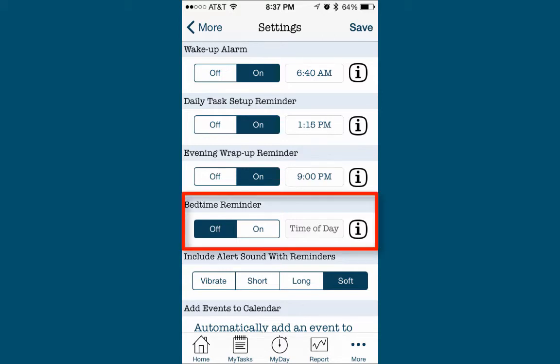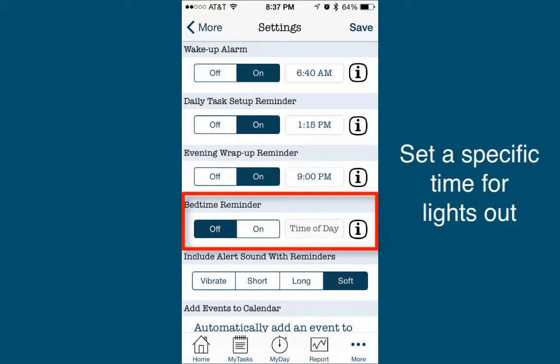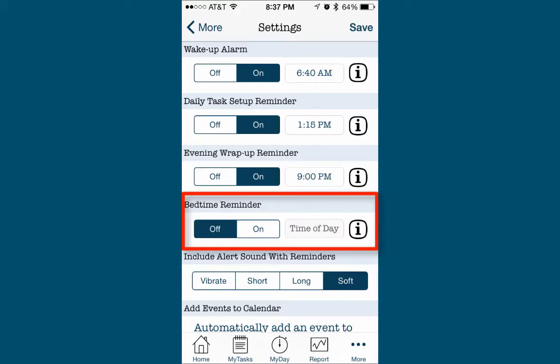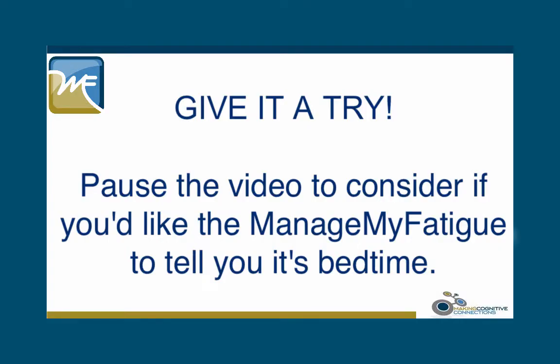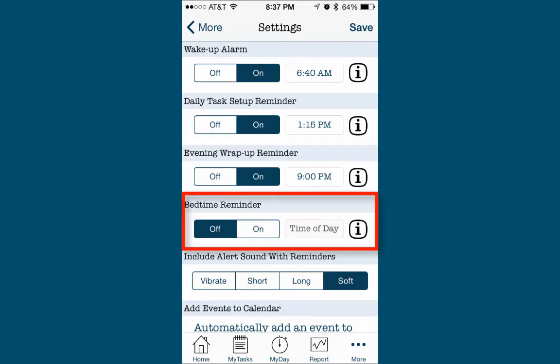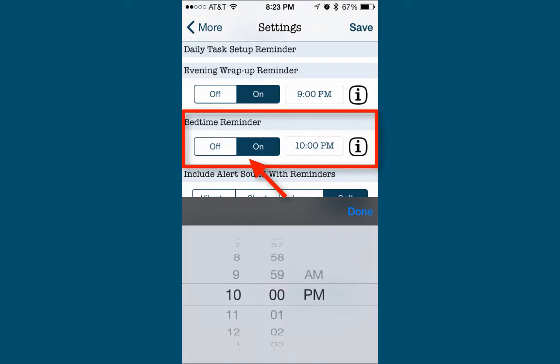The final notification option, the bedtime reminder, allows you to set a specific time for the app to remind you that it's time to turn the lights out and go to bed. Pause this video and take a moment to consider if you'd like the Manage My Fatigue app to tell you it's bedtime. Sometimes a quick prompt can be helpful to remind you that it's time to stop your evening routine or whatever you're doing, get into bed, and turn out the lights. If you'd like to set a bedtime reminder, tap the On button, set the time of evening for lights out, and tap Done.